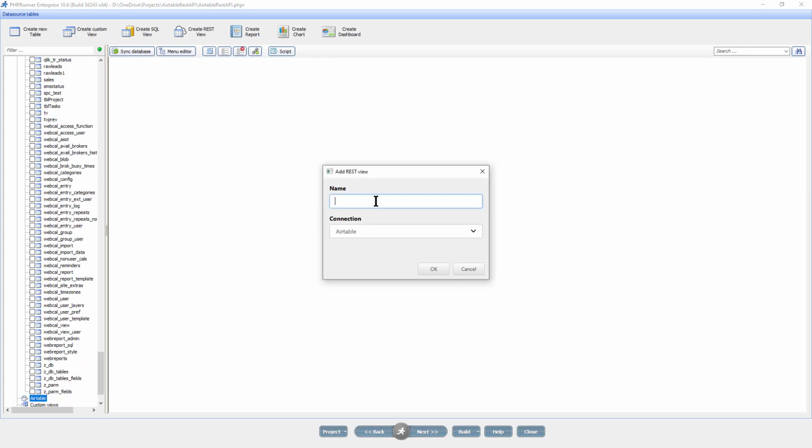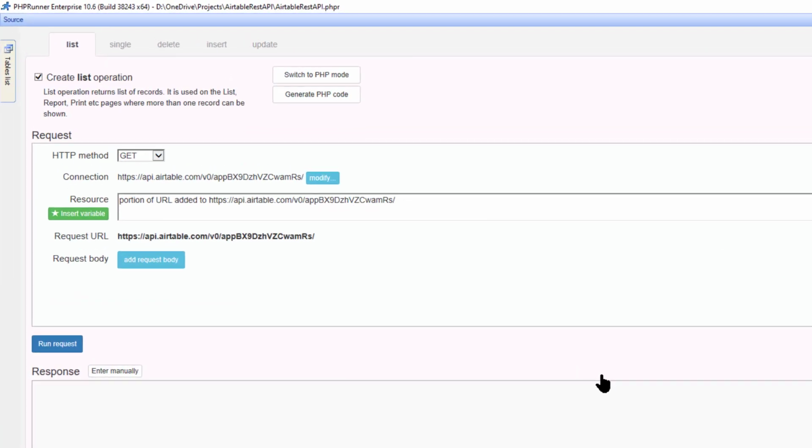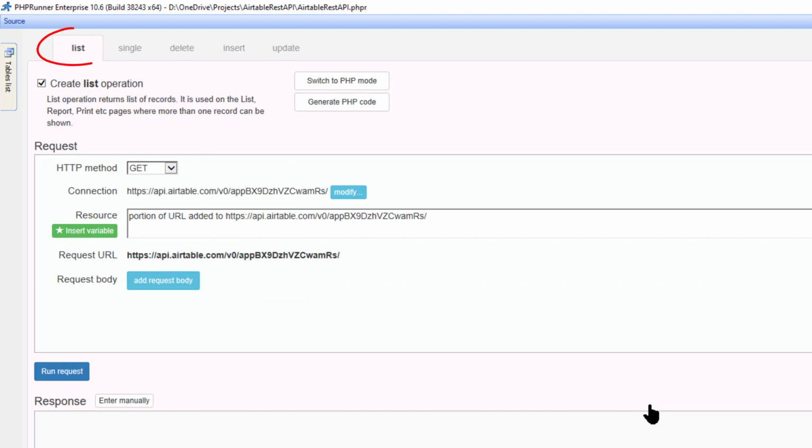I now rename the view to PriceList. The first operation is list and is used to create the listing page. The HTTP method is get and the resource is the table name within the base. Please note the final URI.